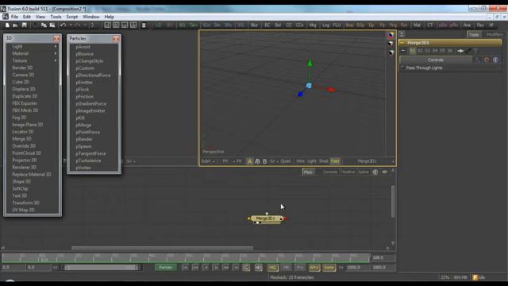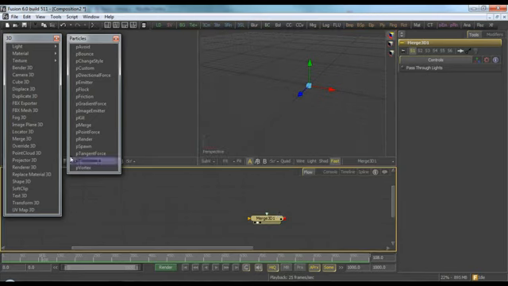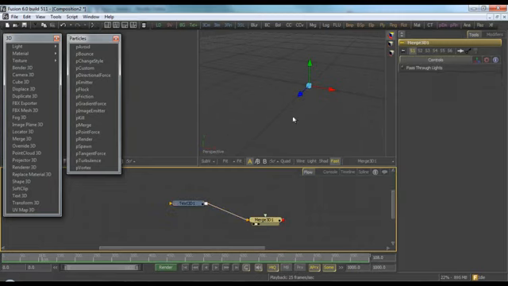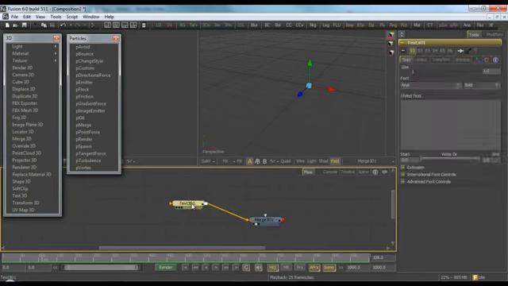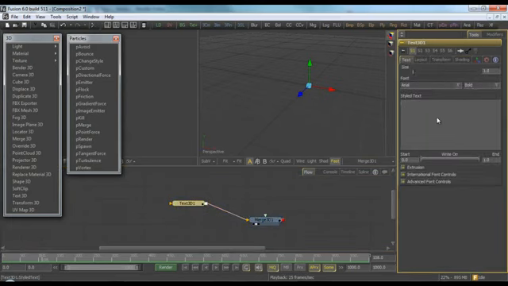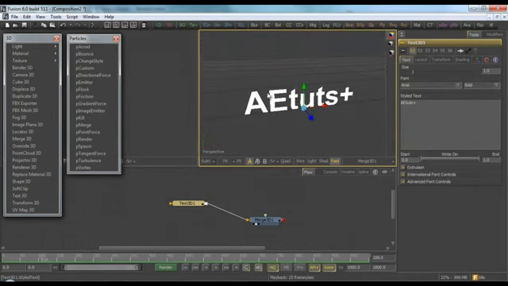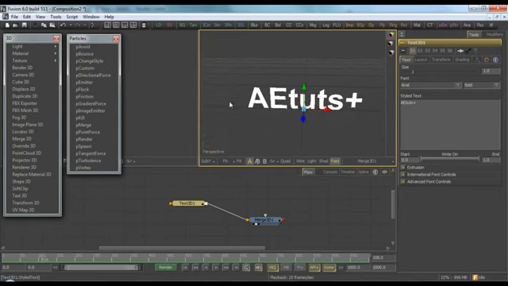So let's create Text 3D, and it automatically connects to the 3D world. So what do we have here? We have nothing. Why? Because we have to write something inside. So let's write AE Tuts Plus, and as you can see, we have 2D text in 3D world.